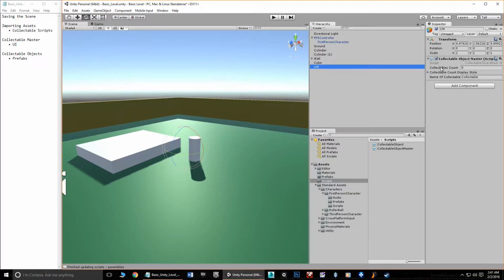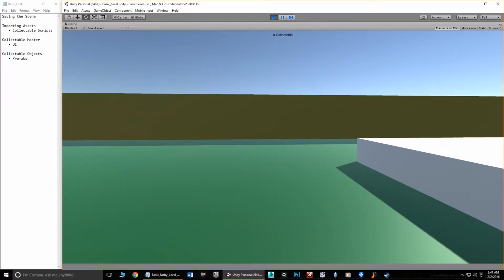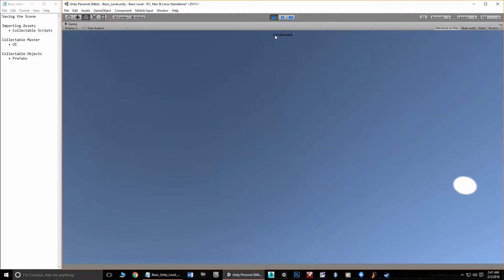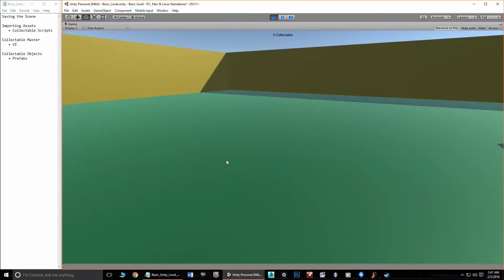Now there are some things that you can change on this script. You can even change the name of it. So if I hit play right now, we can take a look at what happens. I'm going to hit escape for a second so we can see. The very top says 0 collectible, and it's kind of a small font, and it is in black text.